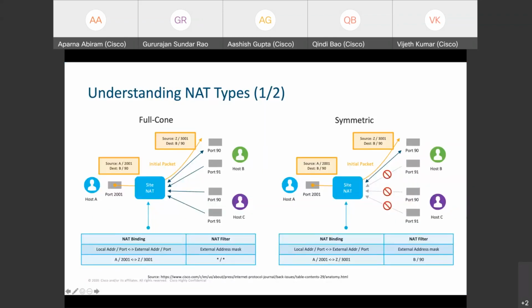So here we will cover what types of NAT we have. This is not specific to SD-WAN. This is universal NAT functionality. We have four types of NATs. One is full cone, symmetric, restricted cone, and the last one is port restricted. So we will cover one by one what is full cone. Go to previous slide, please.